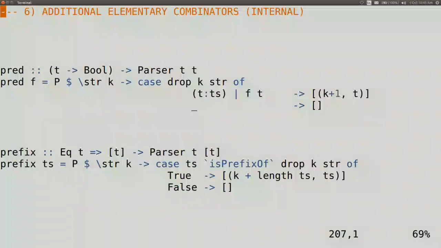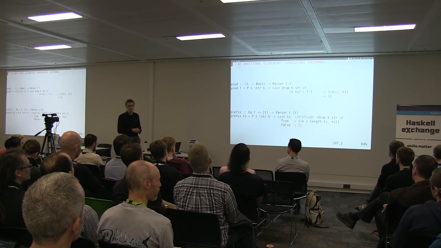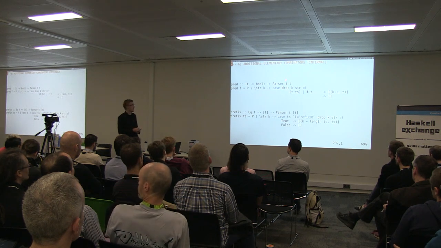Another such feature is defining alternatives for our term combinator. So remember, term is just a function that, given some kind of terminal, produces a parser that matches that terminal. But we are not limited to just matching terminals. We can do much more. For example, we can define a function pred, which returns a parser that matches all the terminals that satisfy that predicate.